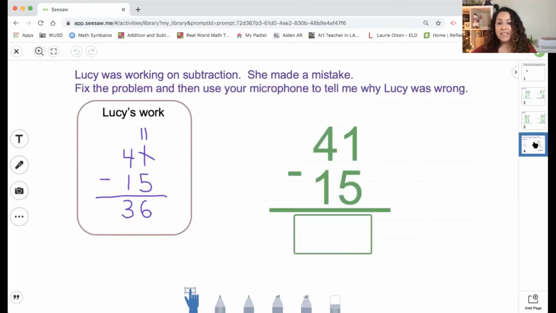And then finally, I have this problem here. Lucy was working on subtraction. She made a mistake. Fix the problem and then use your microphone to tell me why Lucy was wrong. So here's Lucy's work. She has 41 take away 15 and she got 36. And unfortunately, her answer is wrong. So I wrote it out here for you and I want you to tell me what the correct answer is and then use your microphone tool and tell me Lucy was wrong because what did she do that was wrong?